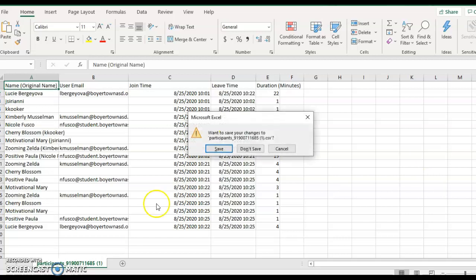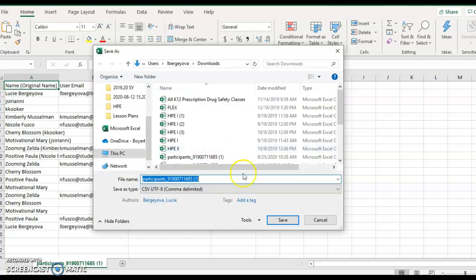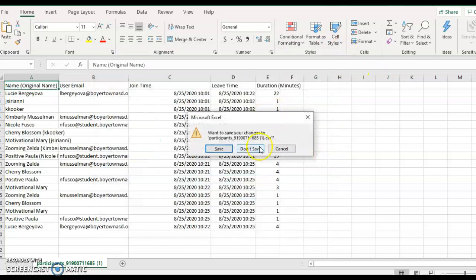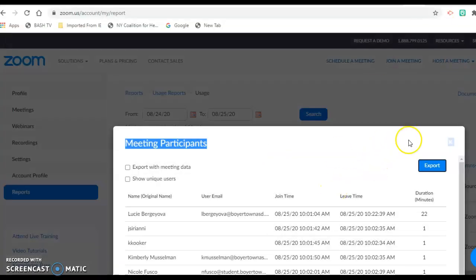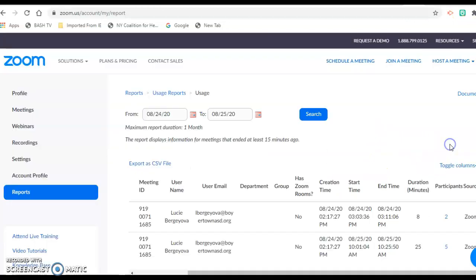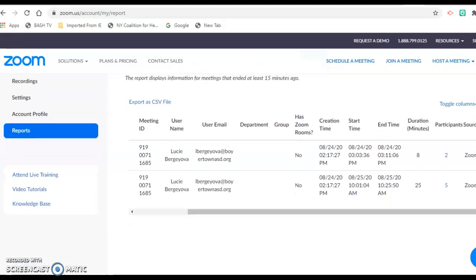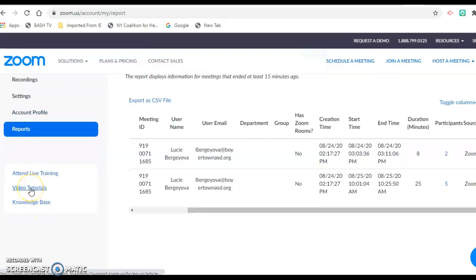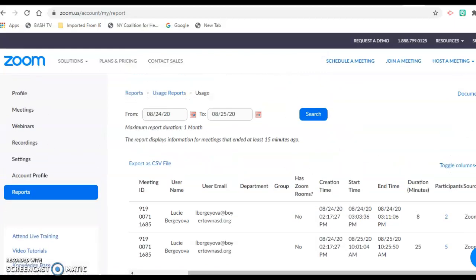So I'm going to exit out. Another thing that I want to show you too, in your Zoom account, there's a lot of video tutorials and a lot of help that you can get right here through the main page. So use those resources. If you need more help, ask our coaches.